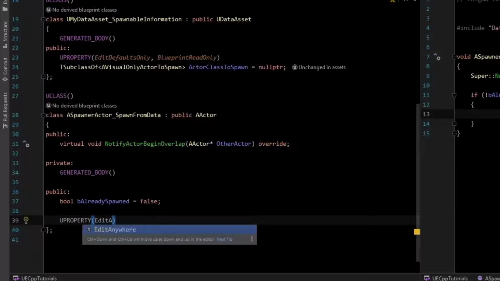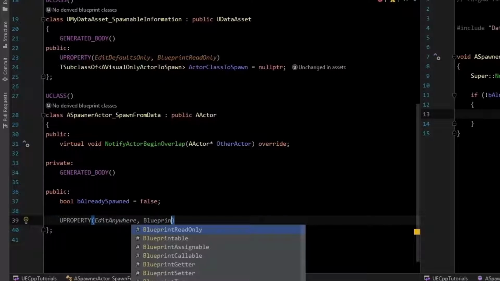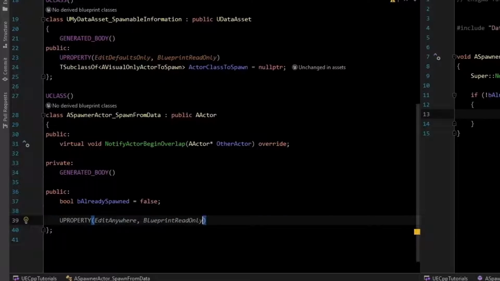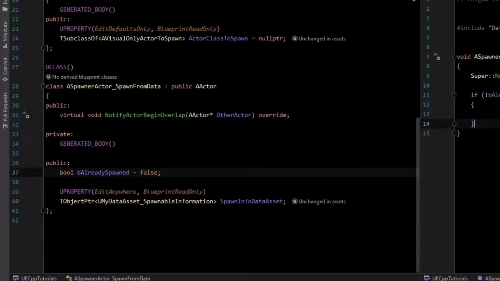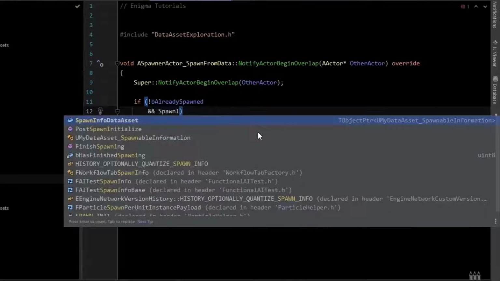That being said, we don't want Blueprint script changing the data asset at runtime, so we'll just make it Blueprint read only. Now it can read the data at runtime but not change it. For sake of demonstration purposes, we'll make a hard reference with TObjectPointer. We'll only spawn if there's a spawned data asset set. So let's add that to the check.